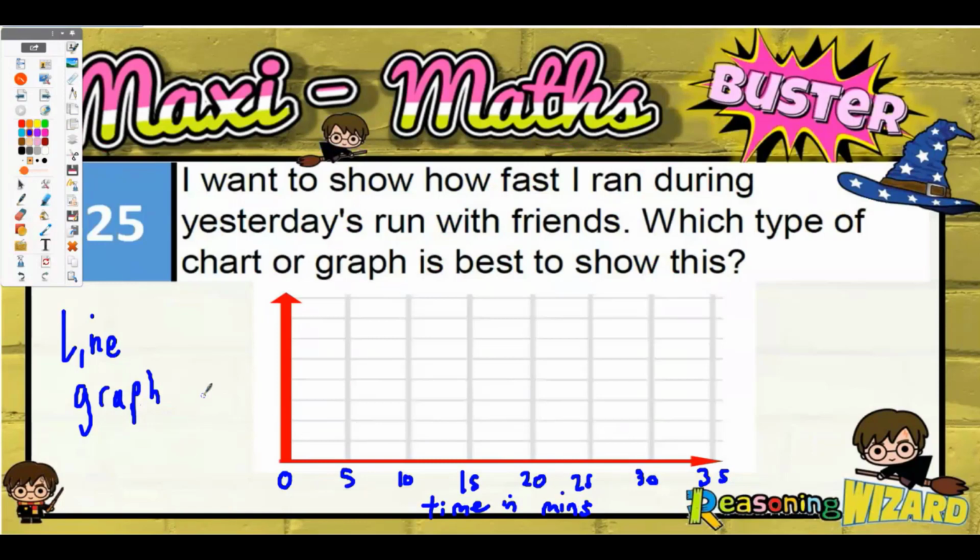But then up the side, it's asking about how fast. So up the side, we'd have to have our speed. You could have kilometers per hour or miles per hour. So you could even go up in halves: half a mile per hour, 1 mile per hour, 1.5, 2 miles per hour, 2.5 miles per hour, 3 miles per hour, 3.5 miles per hour. And then again, you could keep going to 4 miles per hour. So up the side would be speed in miles per hour.